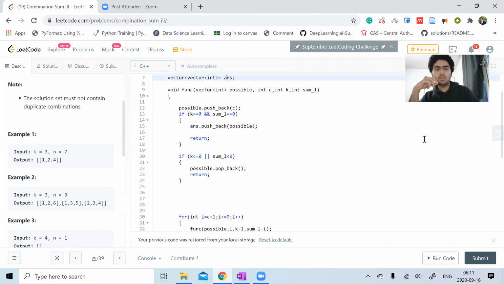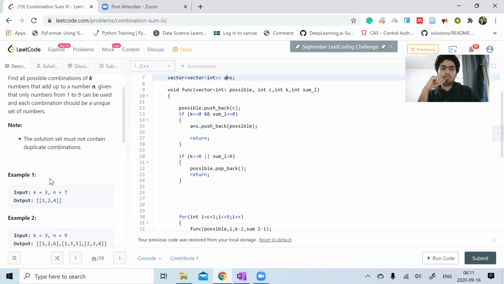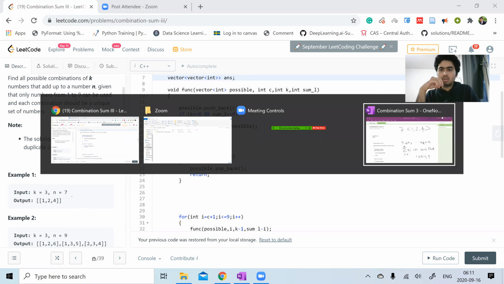So today I'm going to solve this question, combination sum 3. In this question we need to find k numbers such that they add up to a particular sum, which is n here. For example, if k is 3 and n is 7, we have 1, 2, 4. Now let us look at how to solve this problem.